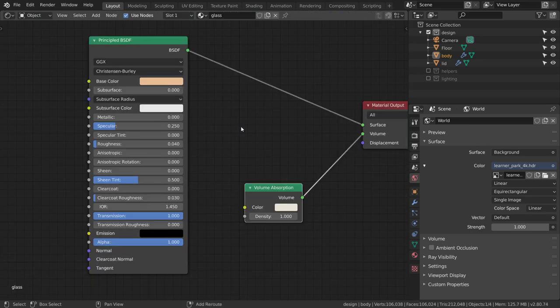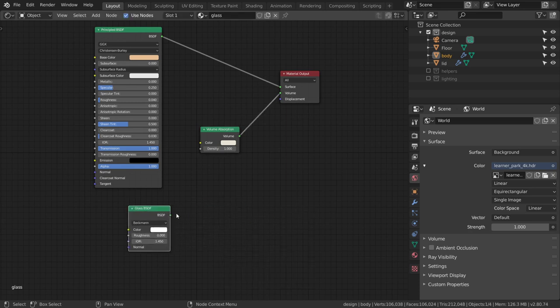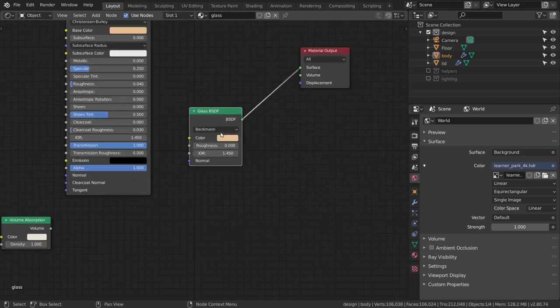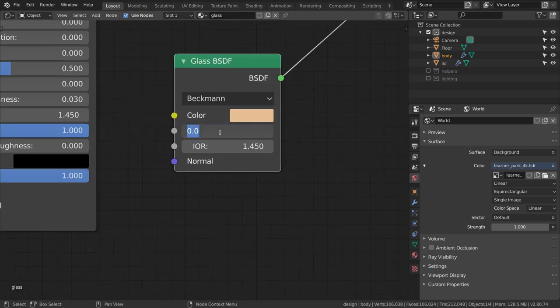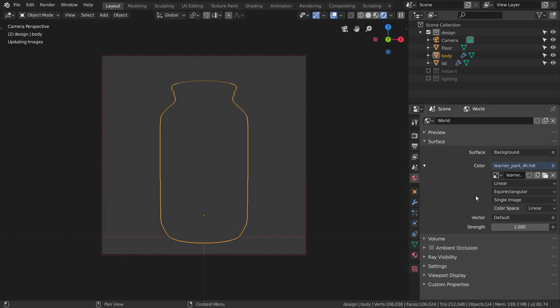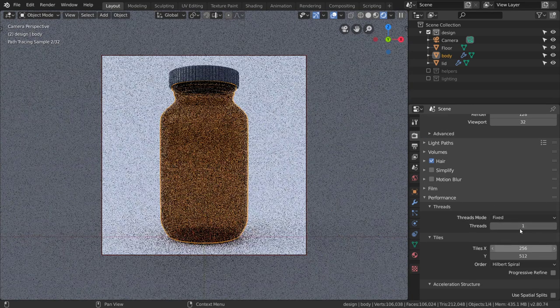Here, I will select that, and I want to choose the glass to test something, and I will remove the volume for a moment, and copy this color and list here, and roughness maybe 0.02, and after that I will make another test. So this test will be sampling.